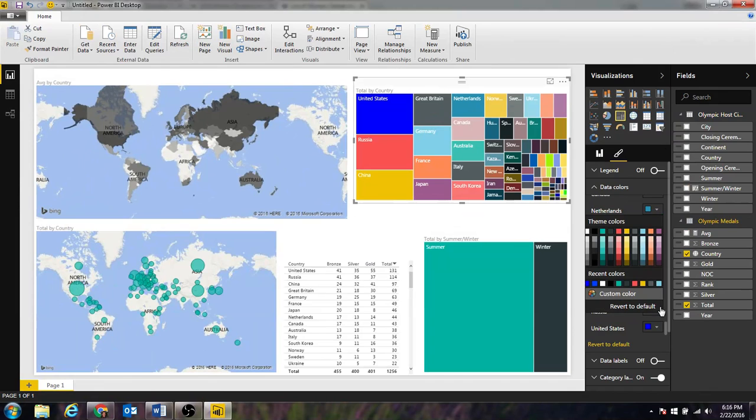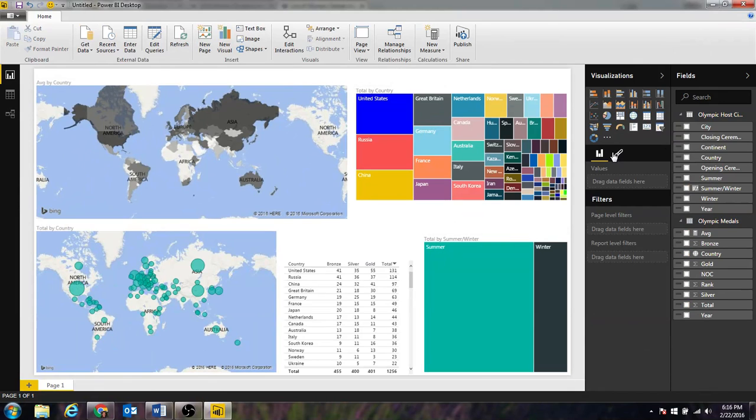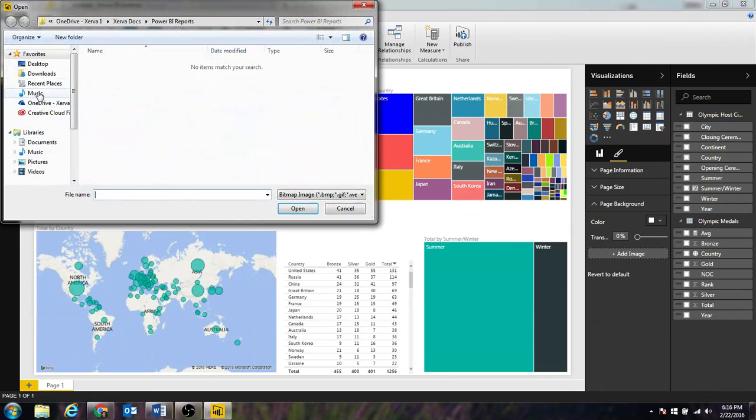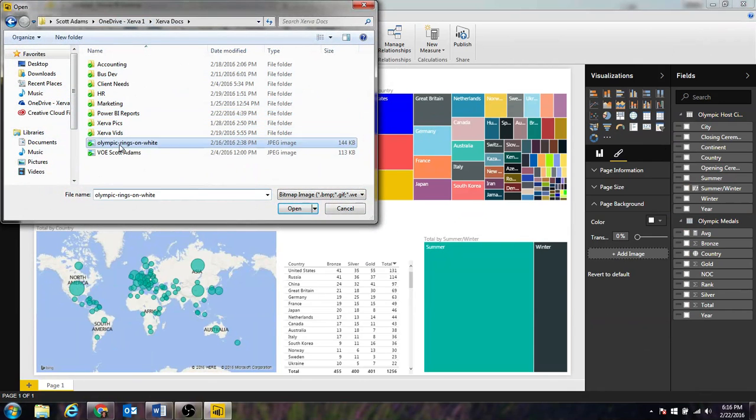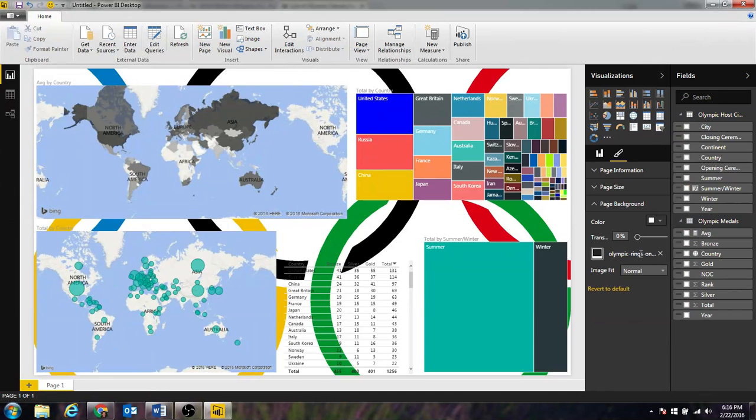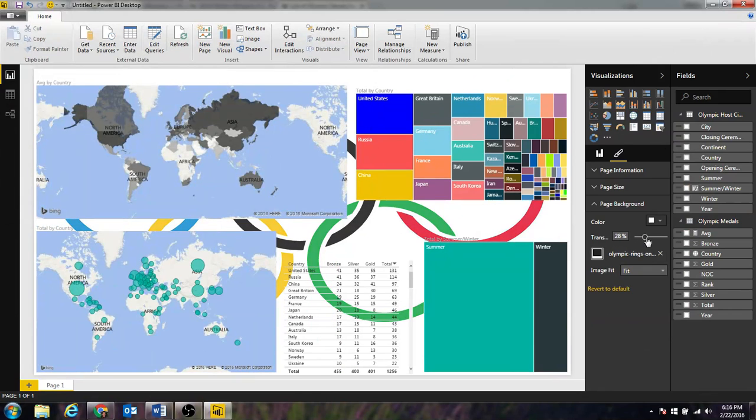Let's make it blue. Done. If you want to change the page itself, you can do it. Just don't click on anything, and it'll give you the option to do that. I'm just going to add an image in the background, fit it to the page, and make it a little transparent so it doesn't stand out too much.